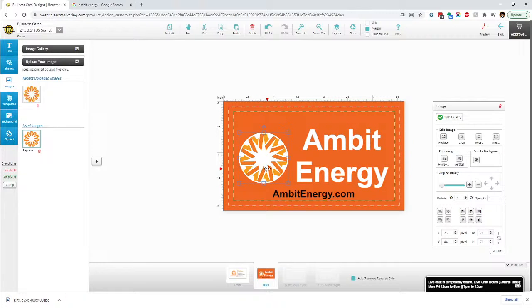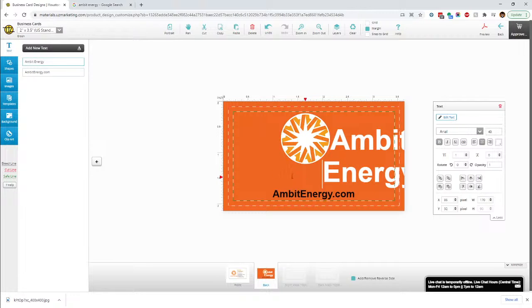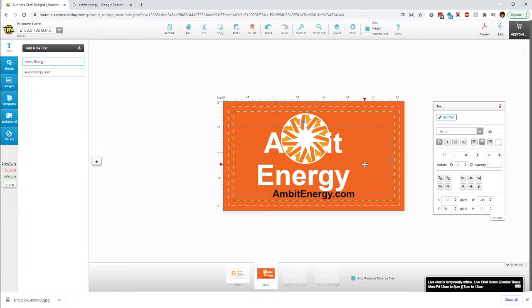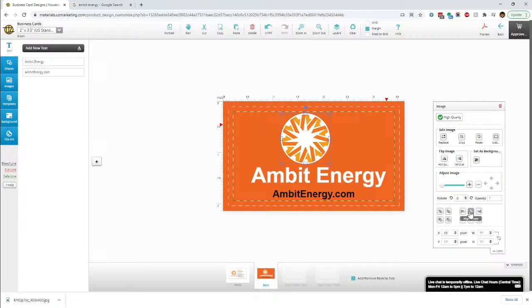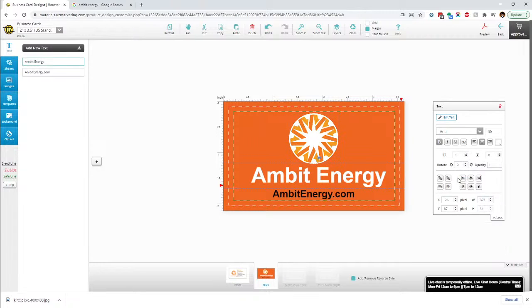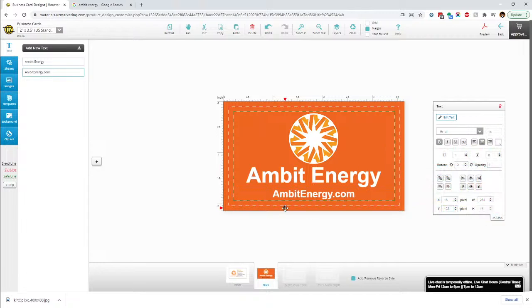So alternatively, you can put this up at the top, bring this all to one line. The text box was not long enough, so it didn't put it all in one line. So I'll reduce the size of this, ambient energy. Now we have to center everything, so you can use the align center, and align center. So this one's already centered, so you can do it like this.